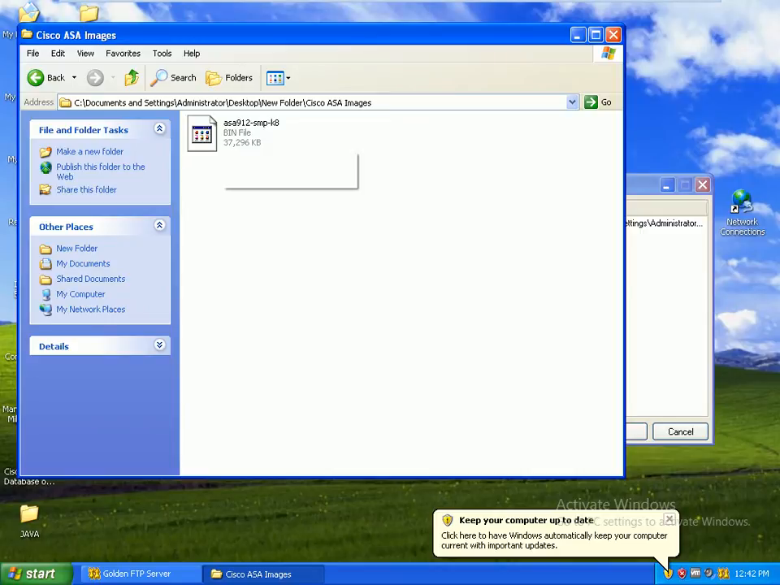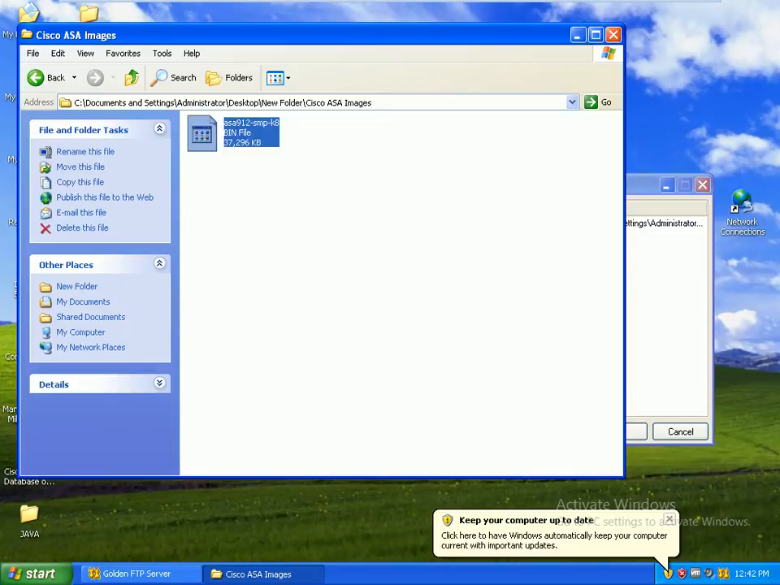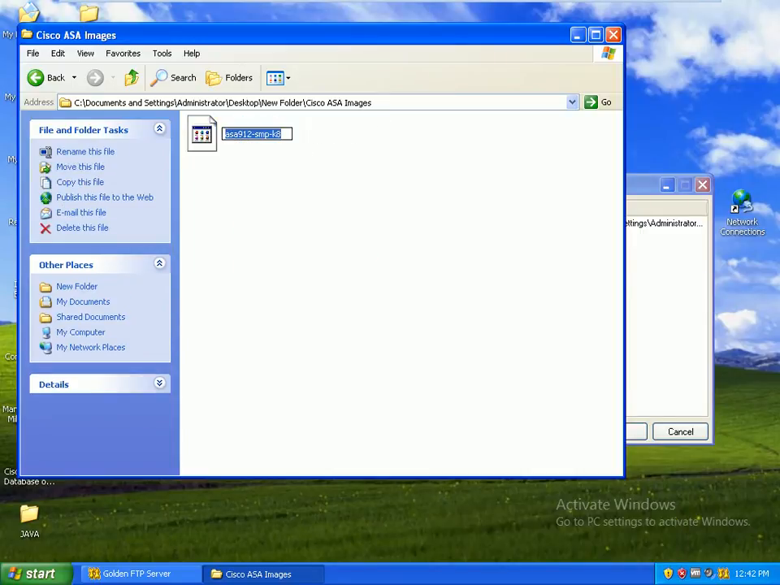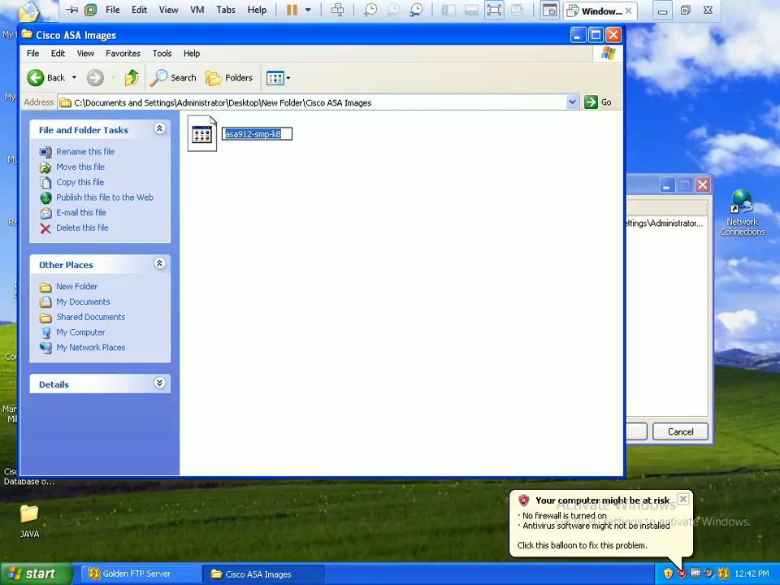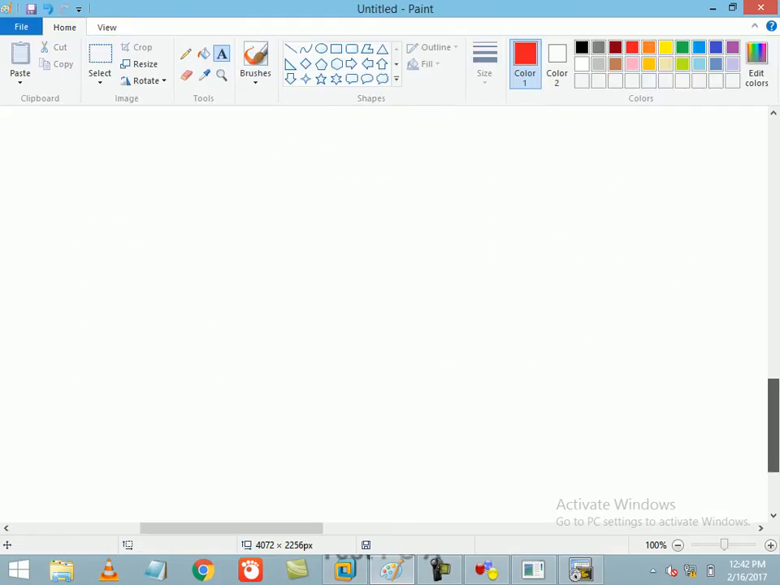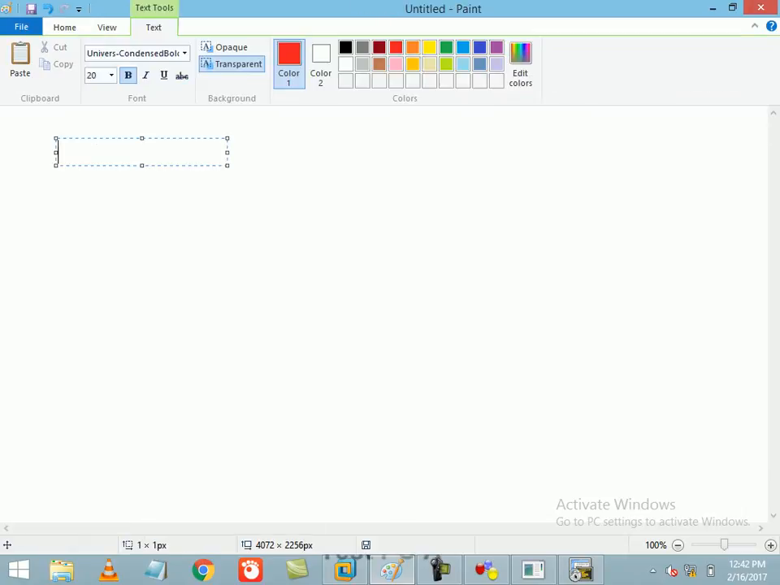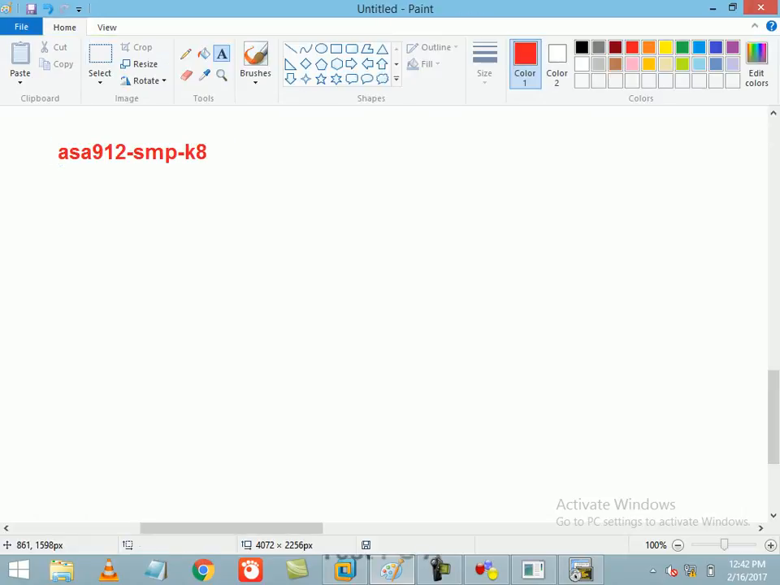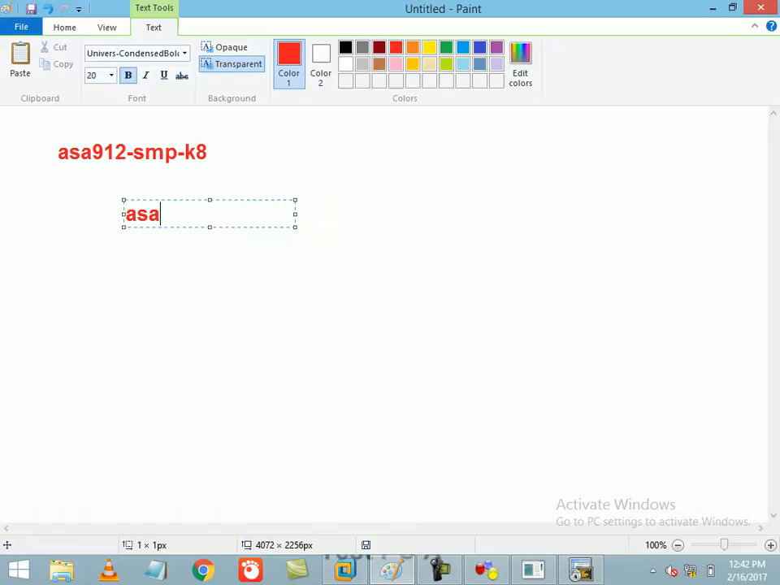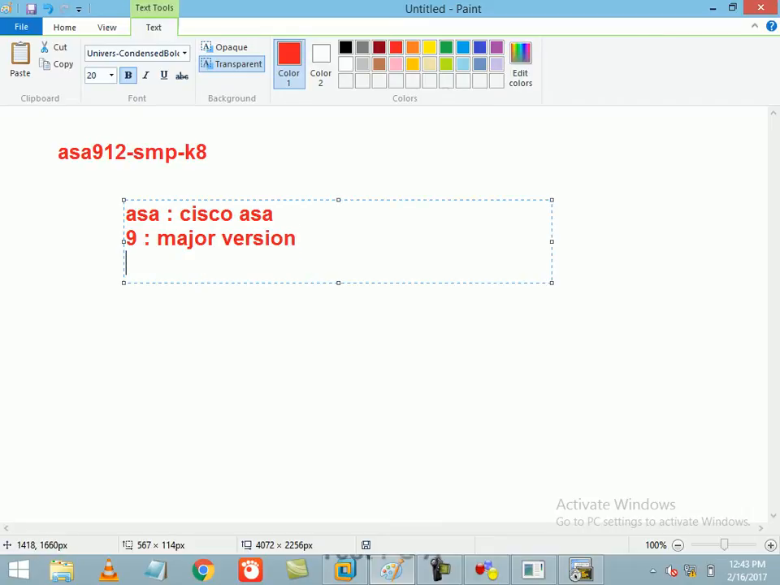ASA images, right? I have an image 912, rename, copy. This is the most important part, because we ignore these things. This is the name of the image, right? The first is ASA. This means this image is made for what? Cisco ASA. We have 9. 9 is our major version. 1 is our minor version.